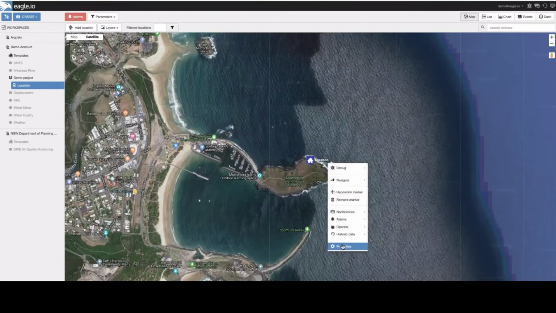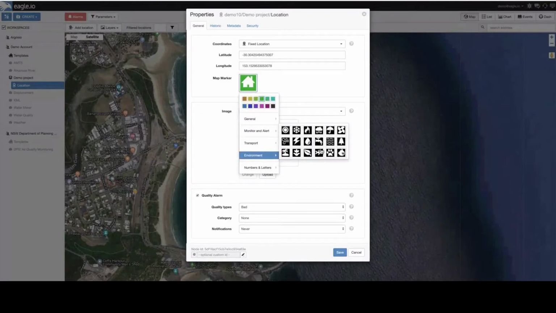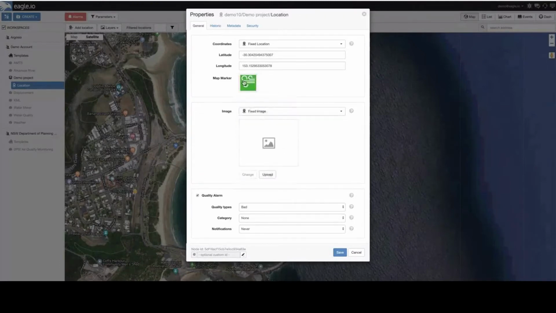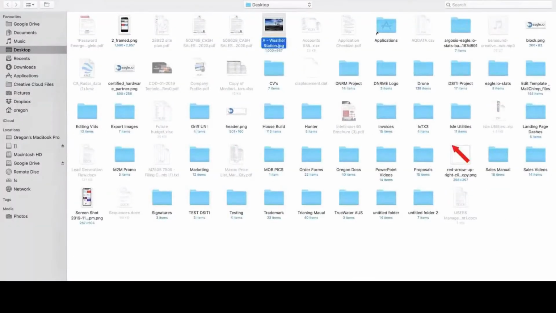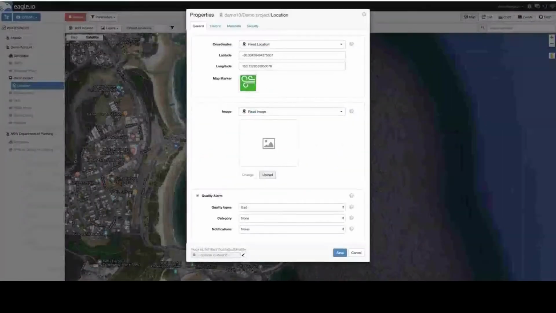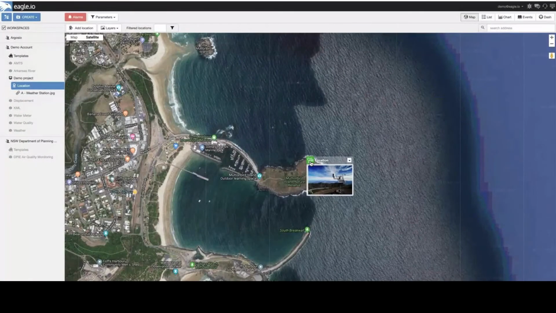We can go into the properties of that particular icon. We can choose a color. So I'm going to go bright green, and I'm going to install a weather station. So we'll get a little icon of wind there, and then we can upload a site photo. So I've got a picture of a weather station just here, which I'll use from my desktop. And now I have a location on the map. I've got an appropriate icon and site photo. There we go. Now it's time to bring data into this particular location.